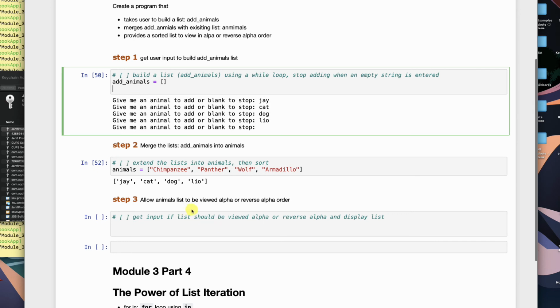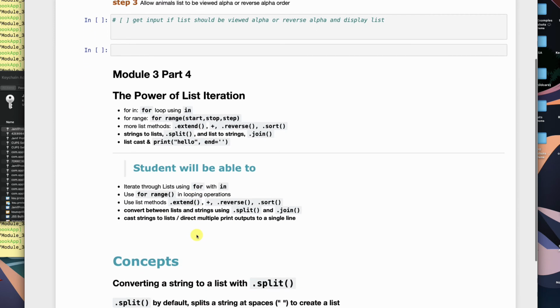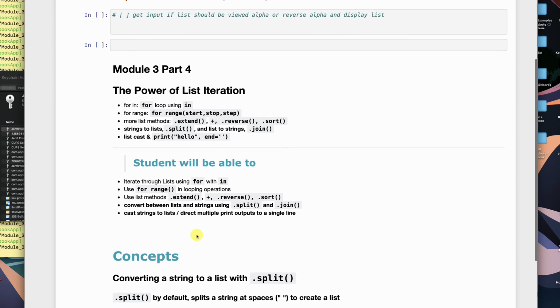And then allow animals list to be viewed alpha or reverse alpha order. Get input if they want to see it, and based on that, if alpha, then print that way. If not, print reverse. So I think you got all of that. You can do all of that. For and in loops we've been looking at. We've seen a number of these different pieces, and now we're going to learn about split and join, which are pretty cool.